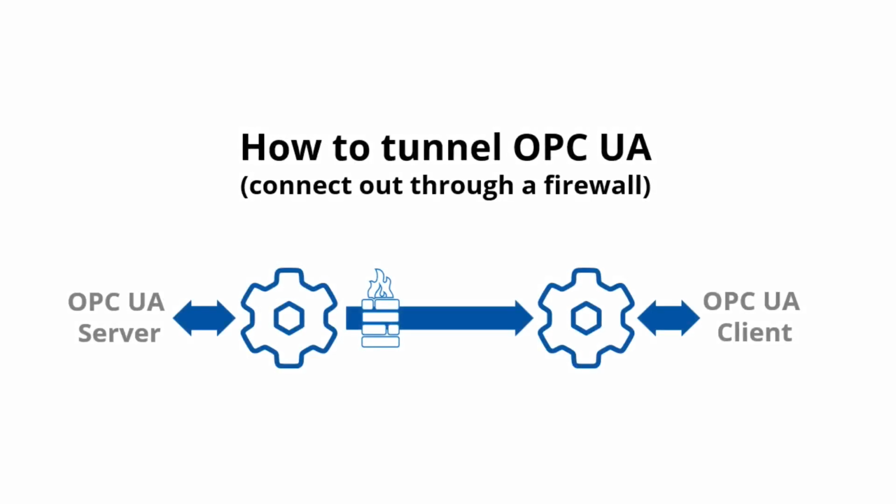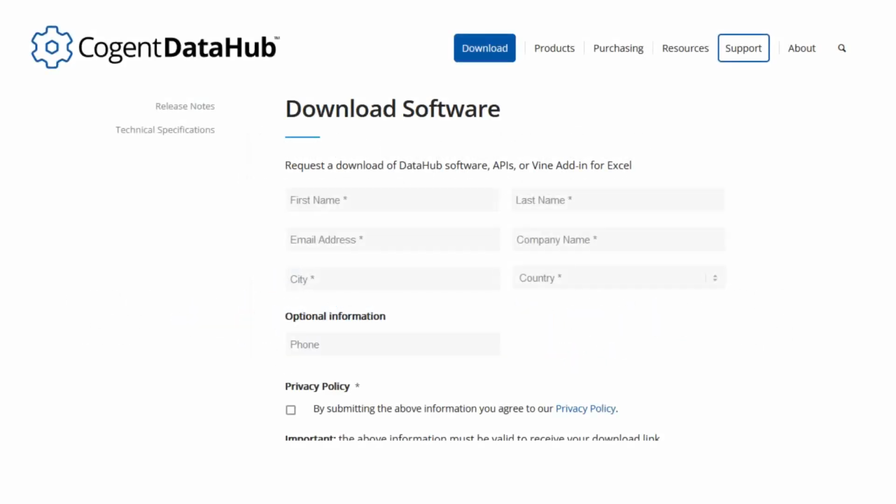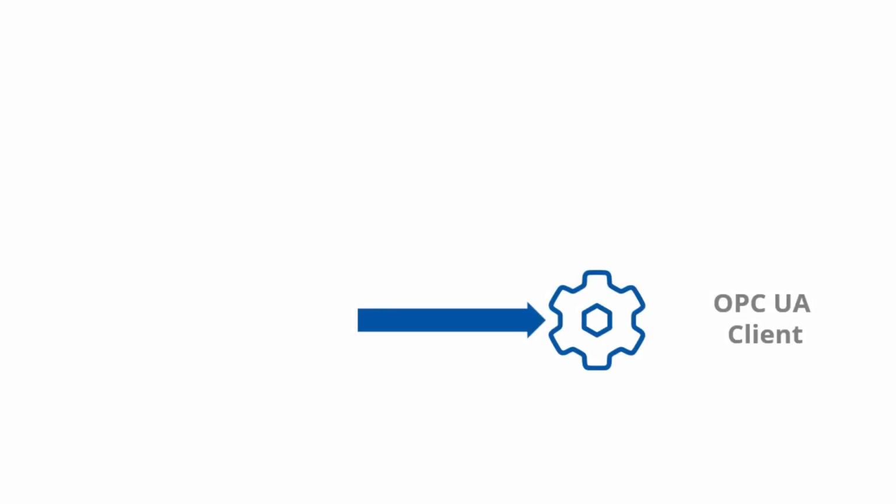How to tunnel OPC UA, connecting outbound through a firewall from the OPC server to the OPC client. First, download and install Cogent DataHub software on both the server and client computers. We will start with the DataHub instance on the OPC UA client machine by configuring it as a tunnel master.